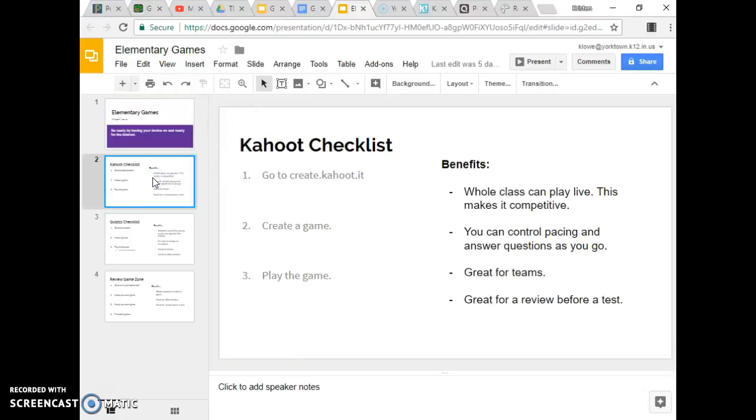The first one is Kahoot. I like Kahoot. I'm going to show you how to get there, how to create a game, how to play the game. Benefits of Kahoot is that you can do a whole class all at once. They can all play live, and they like to compete because it shows who's winning, who gets the most points. You can control the pacing and answer questions as you go. I do like that. This is good for teams. I know that the elementaries you have 2-to-1 with iPads, and this is also good for a review before the test.